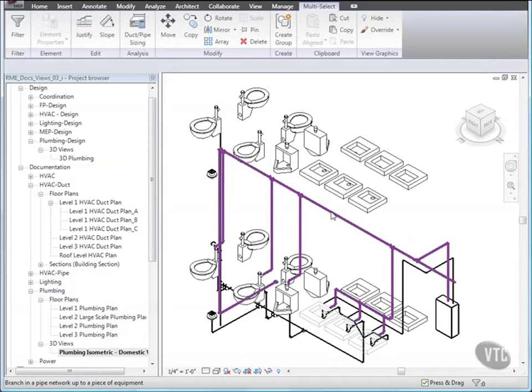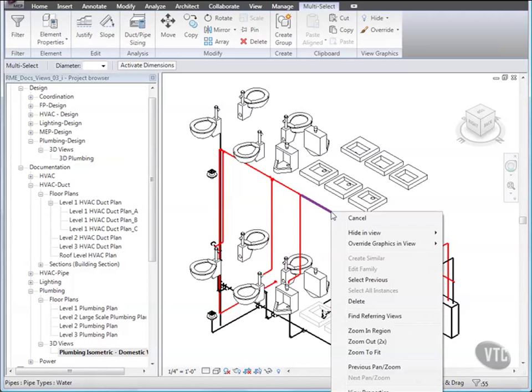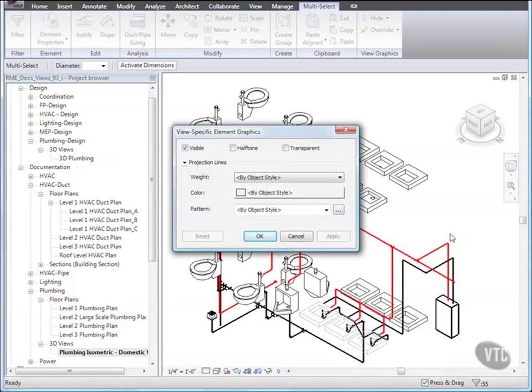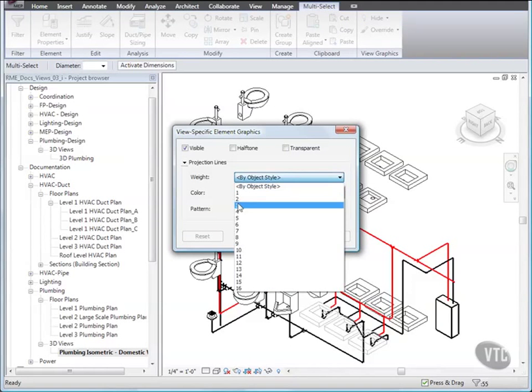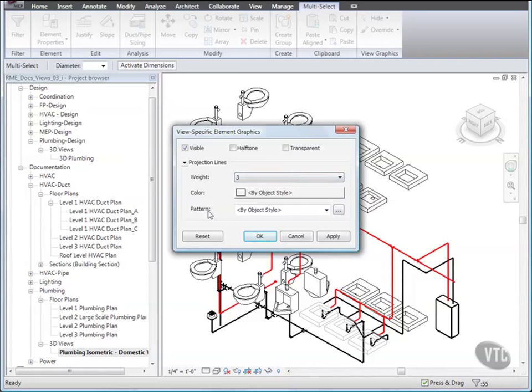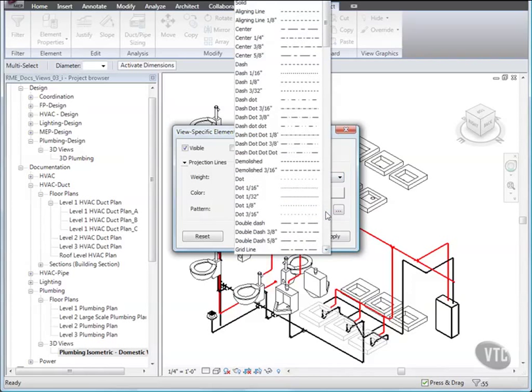Then right-click and click Override Graphics in View and then click By Element. In the View Specific Element Graphics dialog, for Weight, select 3. For Pattern, select Dash, and then click OK.